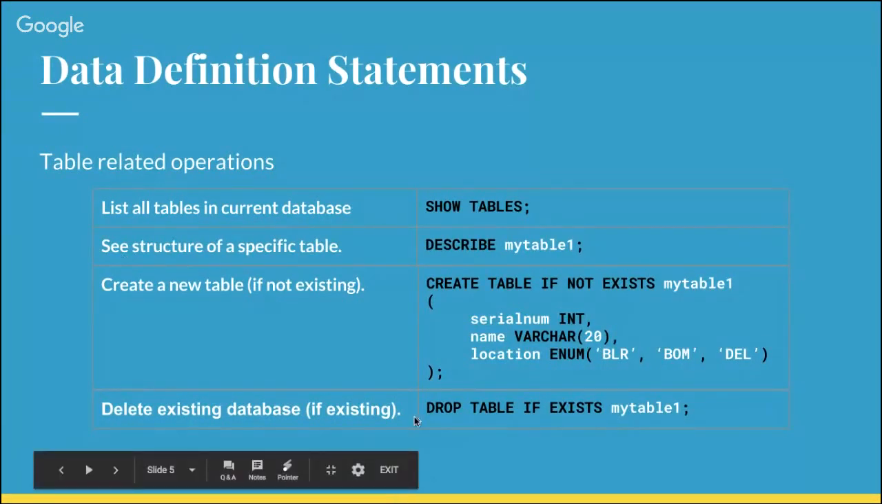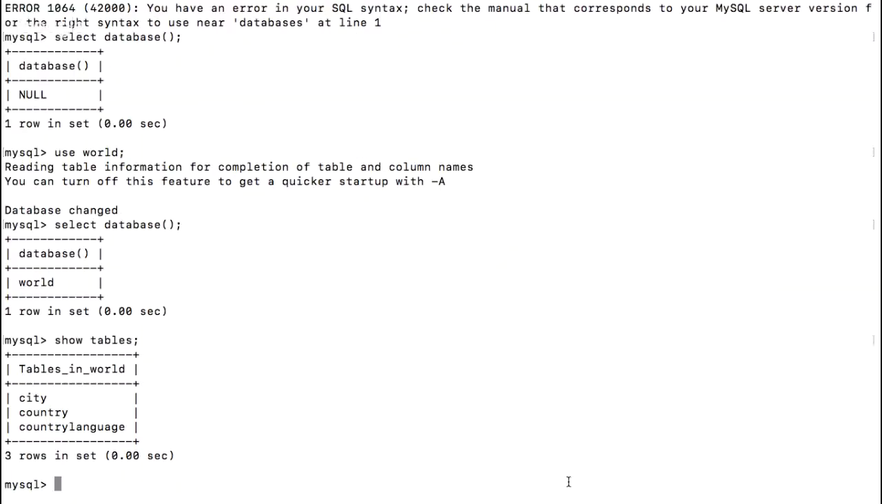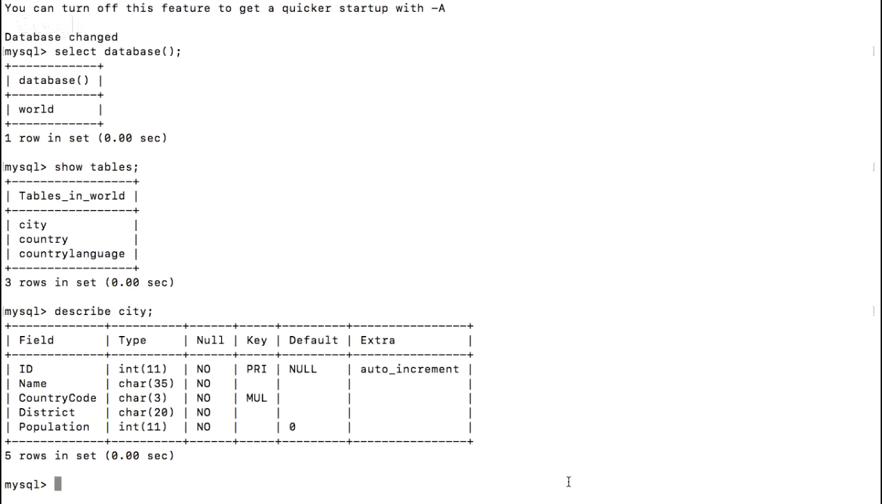Let's say we have these three tables here. City. I'm curious about what fields there are and what type they are. So I can just say describe city. And there it shows me the structure. There are five fields, or five columns. The first column is of type integer, the second column is of type char, another column called country code is of type char, three characters only, so it's a three-character country code. District, essentially which district the city belongs to, and the population of that city. Along with other characteristics like whether they are null, whether it's a primary key or a foreign key, we will get into all that later.